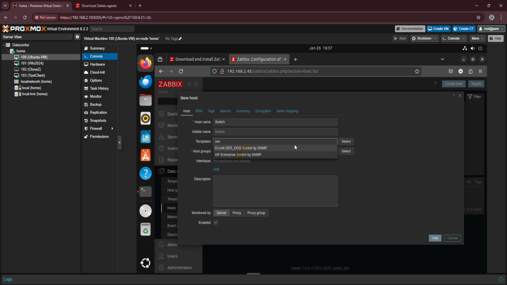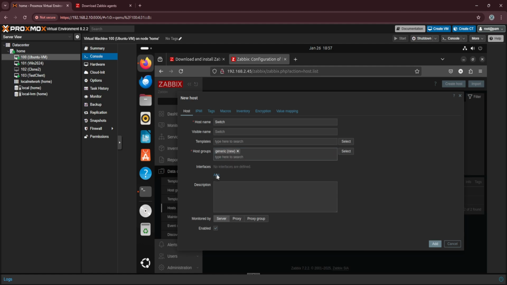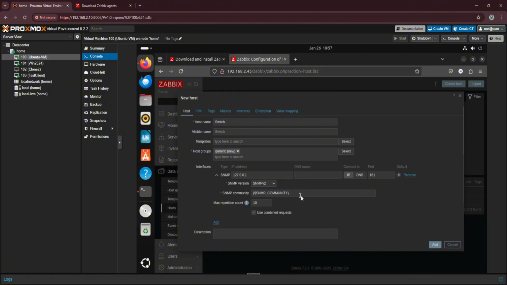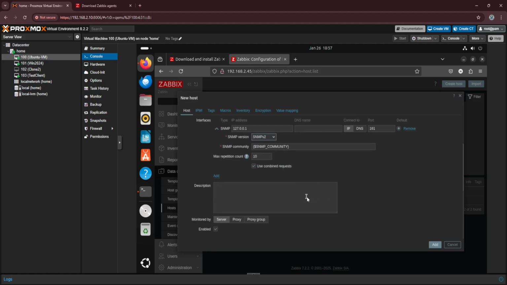So here on the templates, obviously we have just a few selections, but if we go to host, let's see, generic, and you can click add, and you will have to select SNMP. You'll need to know the switch's IP. You will add the switch IP, and then you're gonna have to, I believe this is the default, and then you will have to click add.